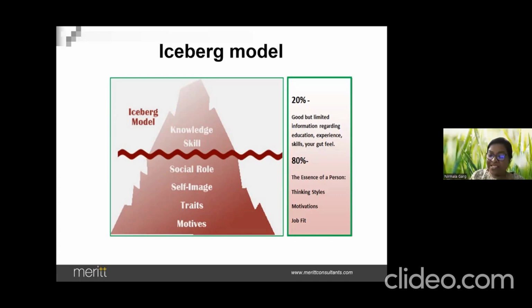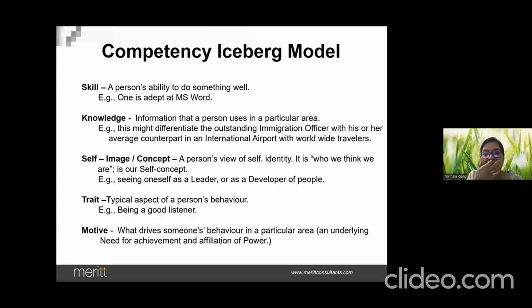Now, what are traits? Typically, traits are aspects of a person's behavior. For example, can I say being a good listener is a trait? Yes or no? Yes. Eye for detail is a trait, right? Can you tell me some other traits?